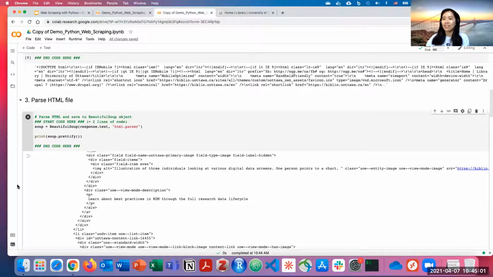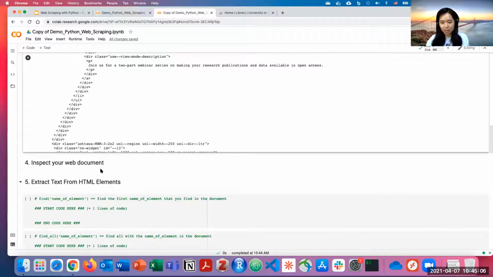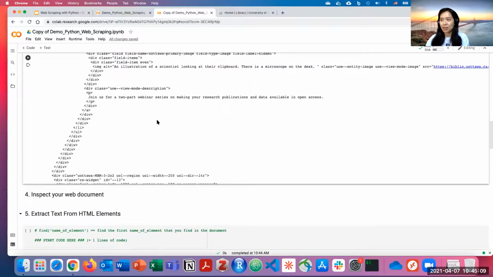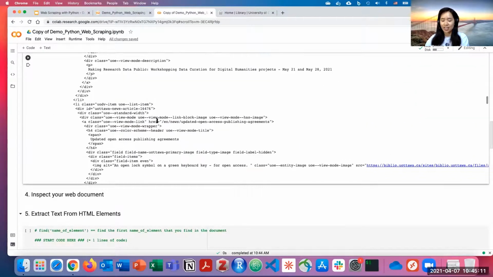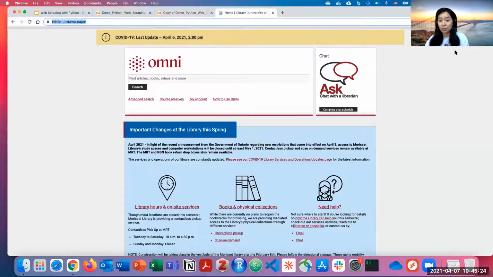Okay, then the first step is, we need to inspect the document. You can inspect this long document in the Python environment, but every web document is really long and it's not easy to figure out. That's why the developer tools come in, to inspect the web document easily. So let's say I want to scrape this "Important changes at the library this spring."